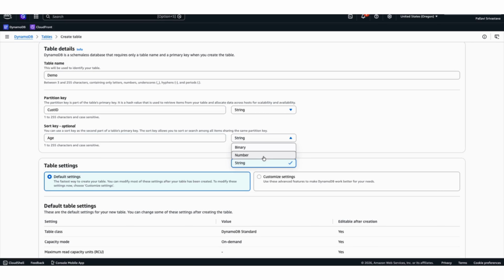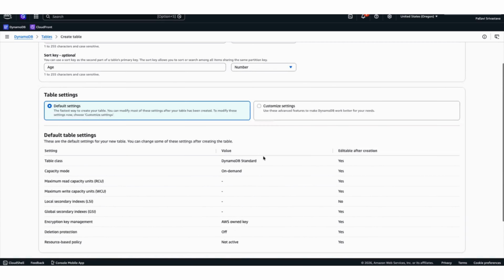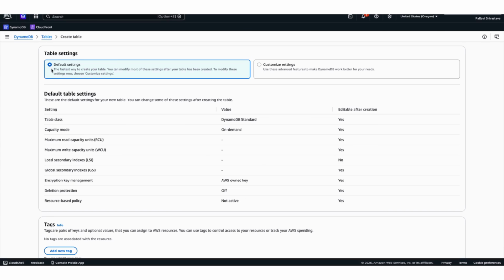Now I can use default settings, right? This is the fastest way to create the table. The class is DynamoDB standard. There is a capacity mode, like on-demand capacity. I can also define the RCUs, WCUs later. So this is nothing but how you actually manage your DynamoDB capacity, right? How many reads can be done, how many writes can be done. Then a local secondary index, global secondary index. So these are the things which you can do.